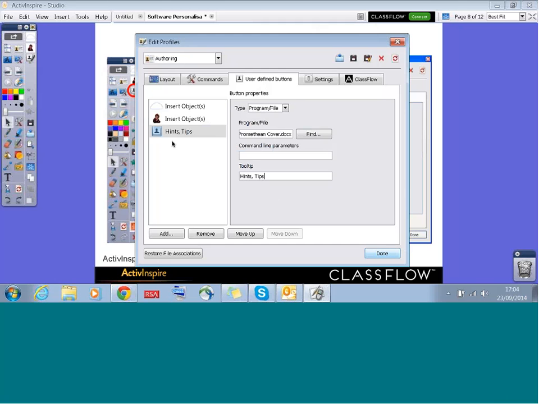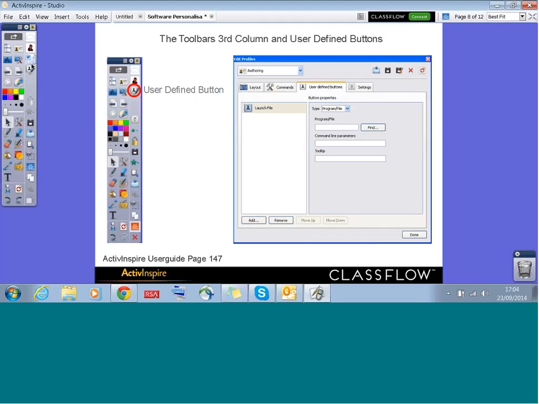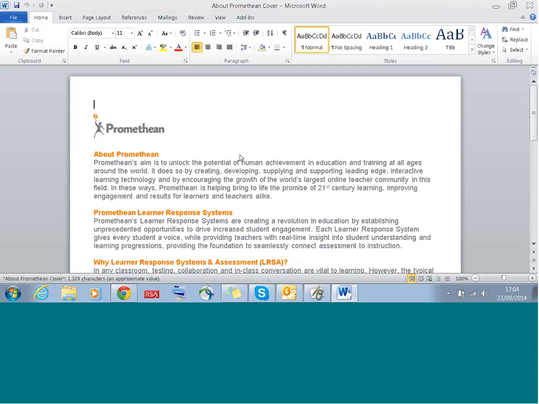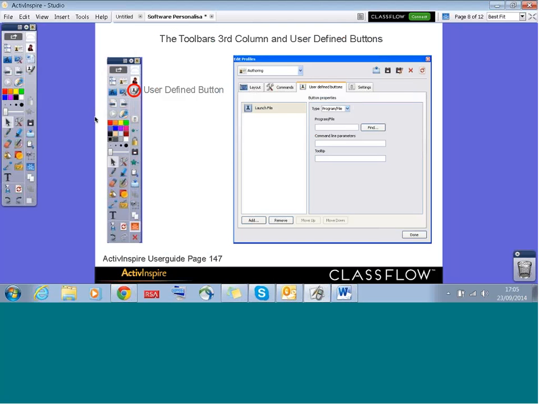And I could decide where I want that to be on my toolbar as well. So I could move it up, or I could move it down. Or I can also just click done. Now you can see that that Word document has appeared here on my toolbar. If I click on that, that is then going to launch Word, and it's going to open up that file for me. So it's saving me the time of having to come out of my software to go and try and find that document. I just have this nice quick way with my user-defined buttons of opening it.